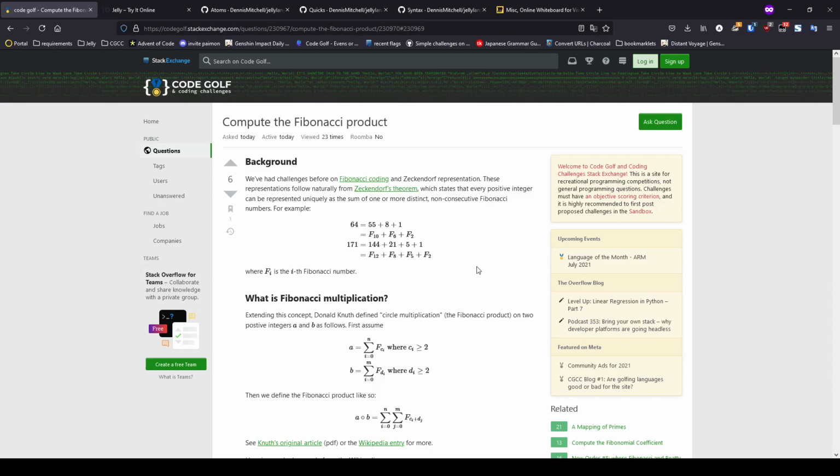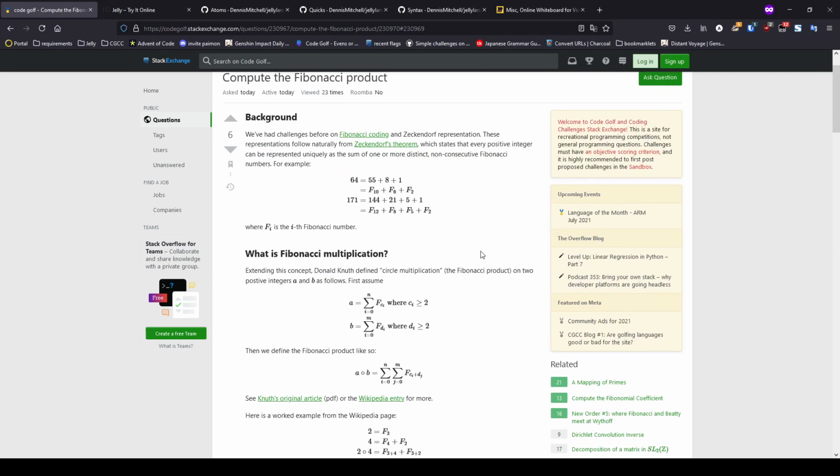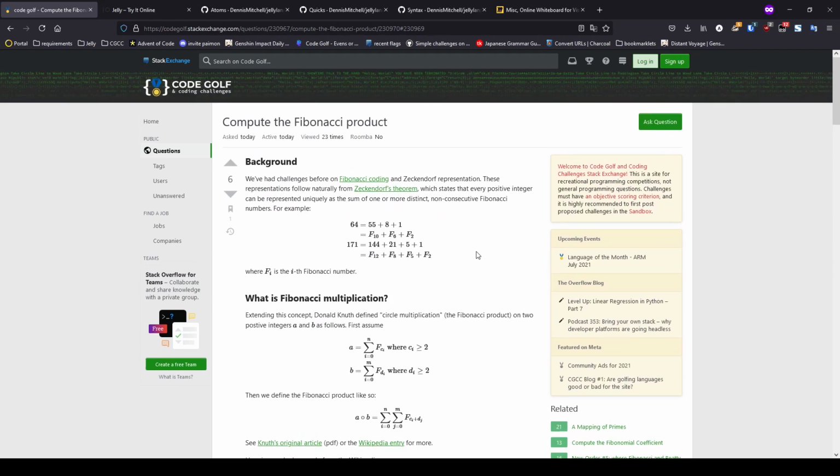So the problem we'll be looking at today is called Compute the Fibonacci Product, and it's posted by code golf user Jonah. So let's go over the background of this problem first.